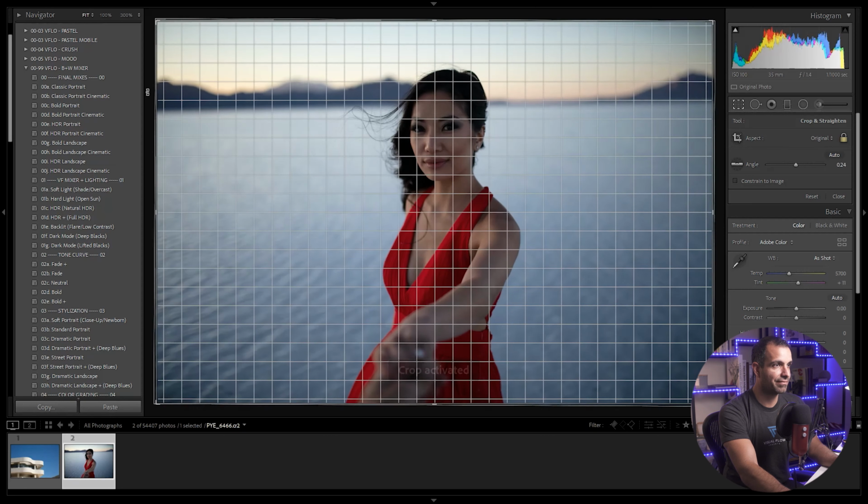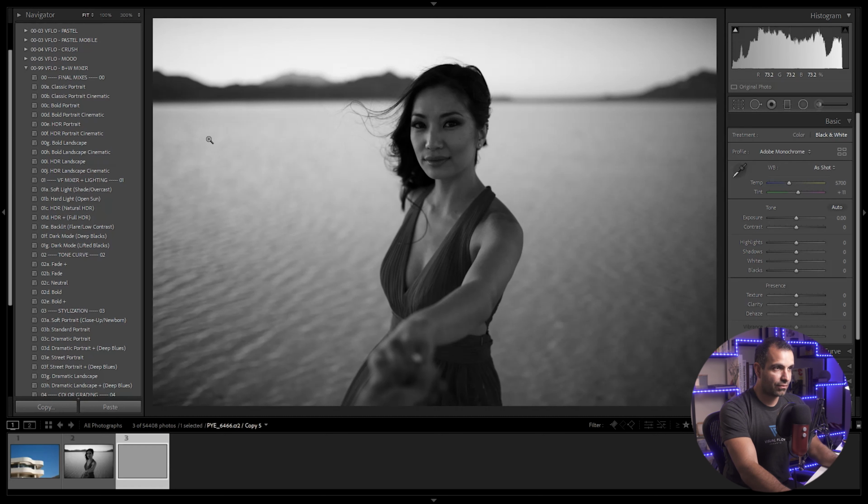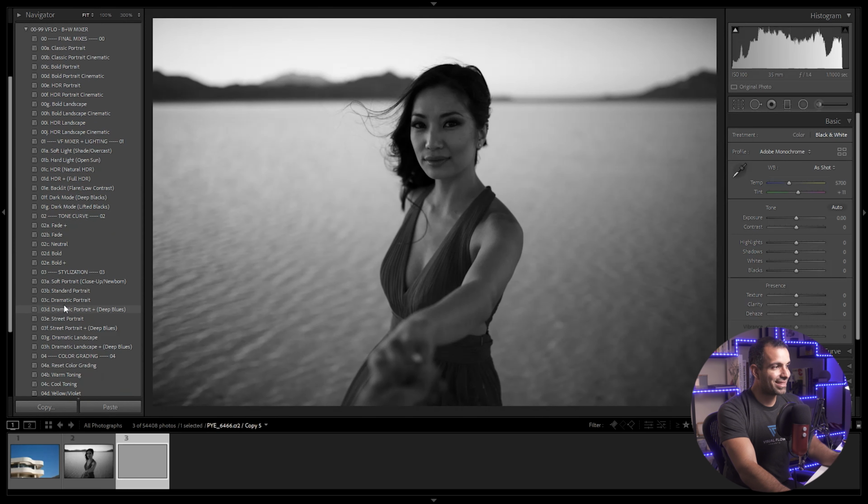Let's fix the horizon line first, just so it doesn't bother us. Let's do a standard black and white conversion by pressing V. And now let's go from here. They're labeled 01, 02, 03, and they're designed to be used in order, okay? So you simply go from 1 to 2, so it's a maximum of 4 clicks, but it doesn't have to be. You can stop anywhere you like.